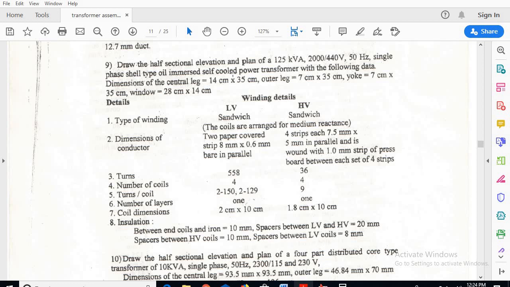Good afternoon. Let us go for the next numerical on shell type transformer. The data is being given like this. Draw the half section elevation and plan of a 125 kVA, 2000/440 volts, 50 Hz, single phase shell type oil immersed self cooled power transformer with the following data.